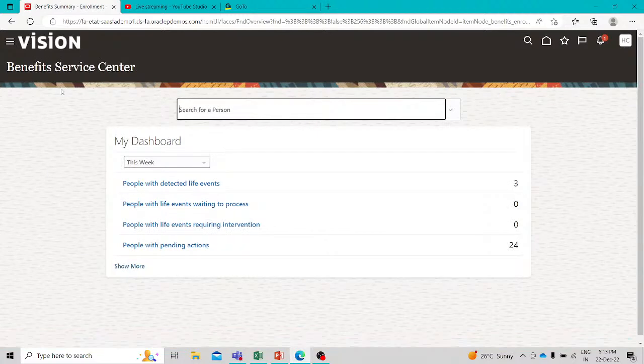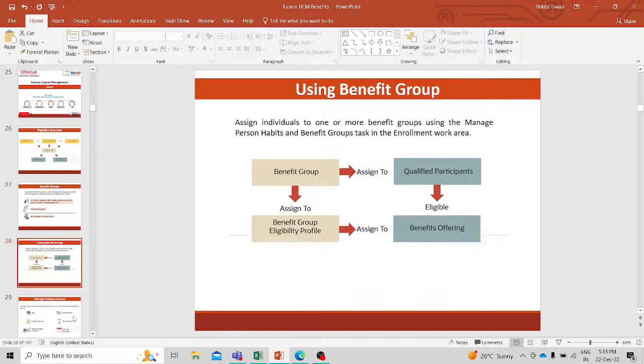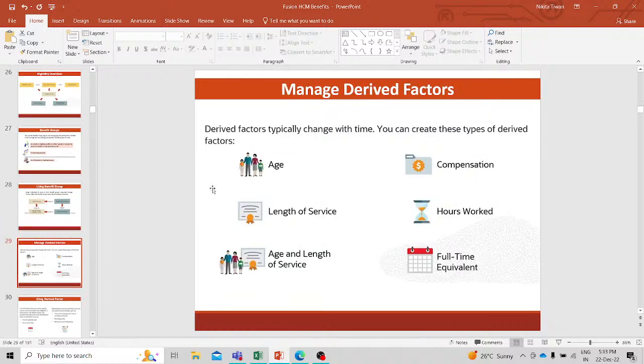Let's go back to the home page and also to the slide. Let's talk about the drive factor. These relate to things that typically change with time, right? So the options that we have for drive factor are things like the age, the length of service, a combination of both, and you can include compensation, hours worked, and even full-time equivalents.